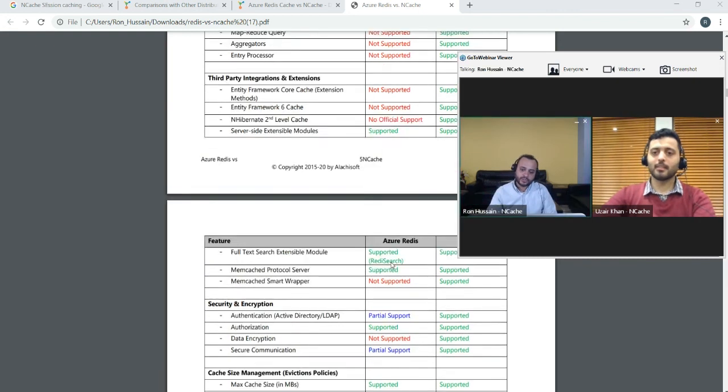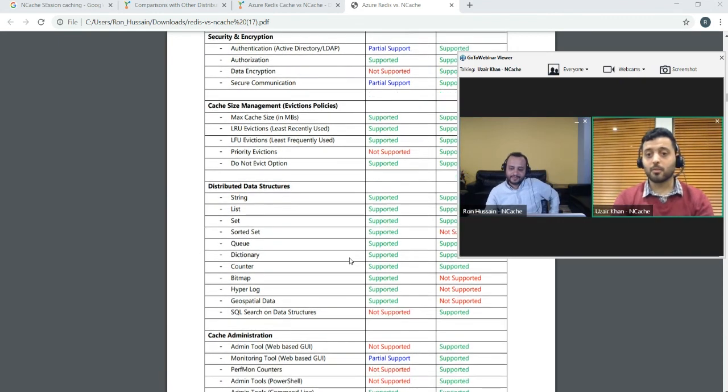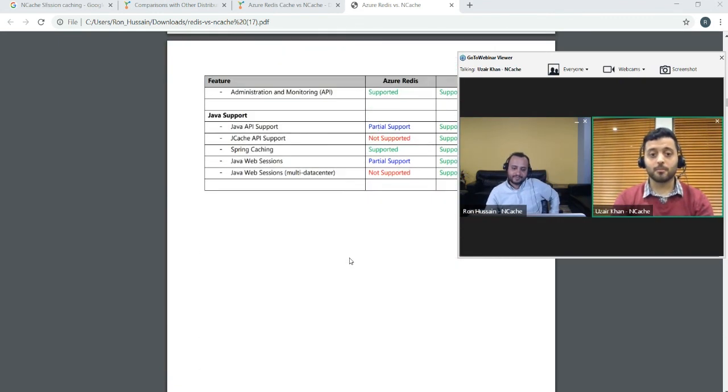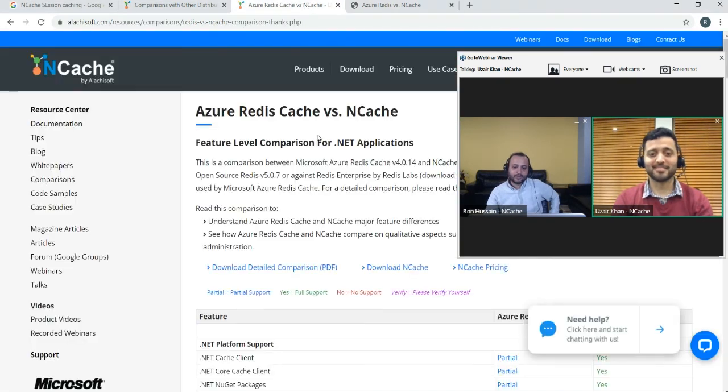Let me know if there are more questions. You can keep the questions coming. Oh, Docker support. Do we have Docker support? Yes, we do, of course. How can we not have Docker support?